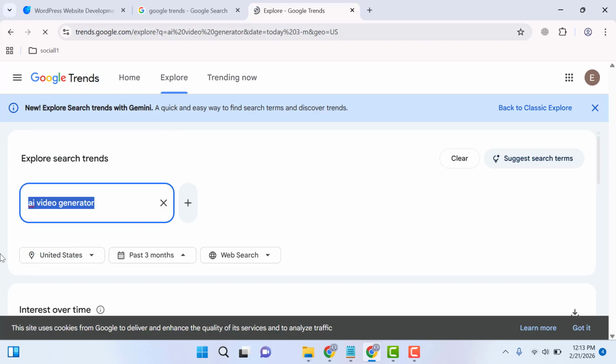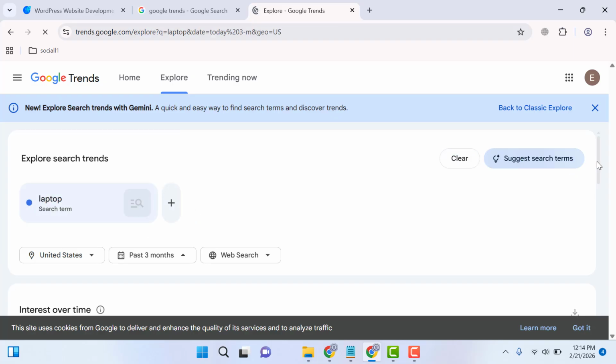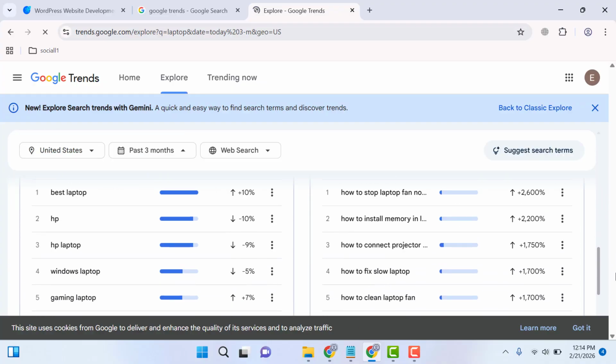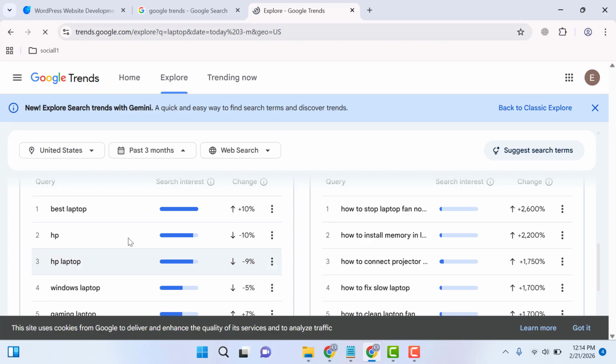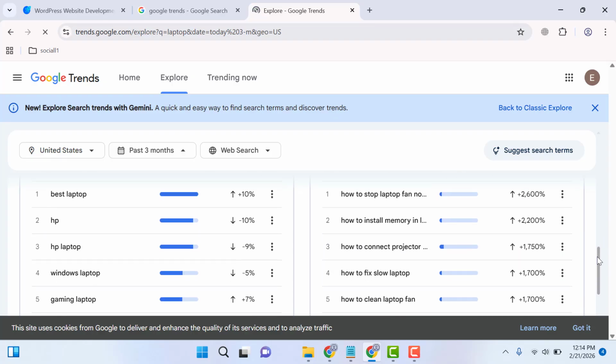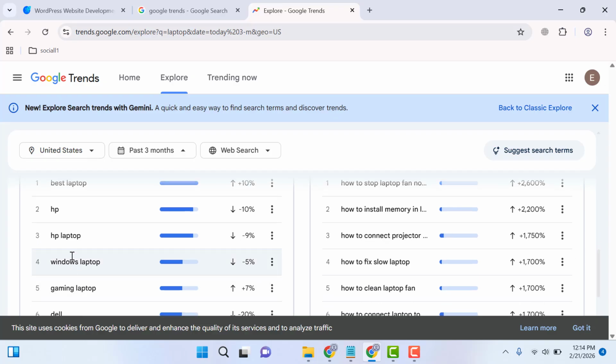For example, if I change the keyword to laptop, now let me scroll down. So these are the different keywords that people are searching about laptop, and these are the queries. So if you have a blog website and you are creating blog content, then these are very useful for you. But if you have a different business, like you are selling laptops, then these keywords are recommended for you.